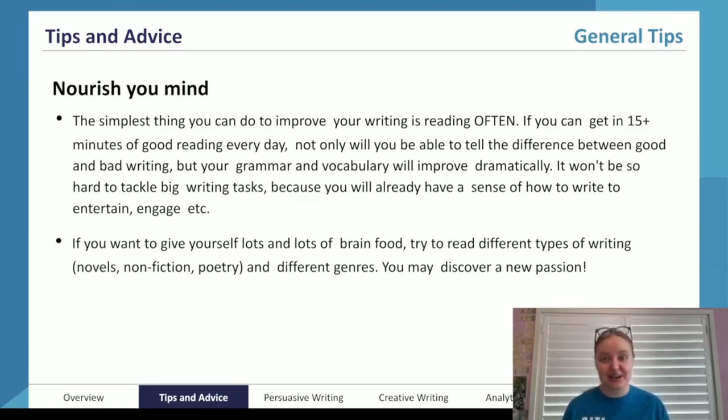That's one of the easiest ways to get a better vocab, is by just reading more. And it won't be so hard to tackle big writing tasks because you already have an idea of how to entertain and engage in all of those sorts of things. If you want to really stretch yourself, then I encourage you to read lots of different types of writing: novels, nonfiction, poetry, and different genres as well. And within that, you might discover a bit of a new passion.